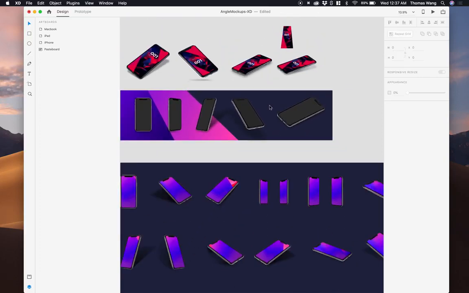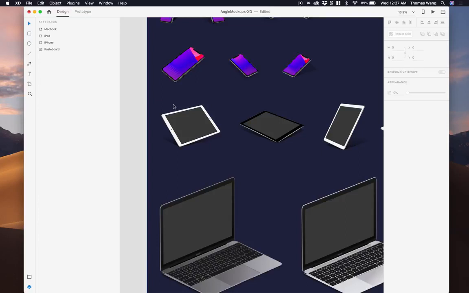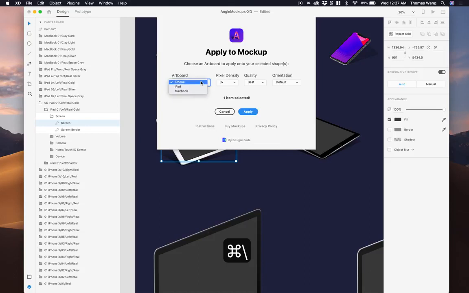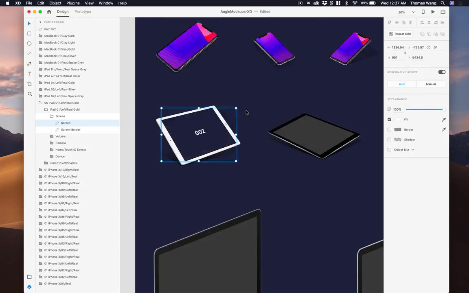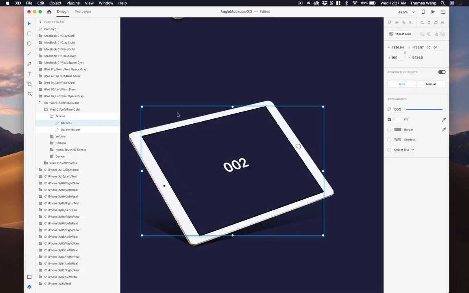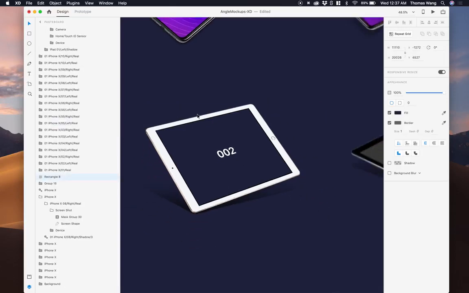So I'm going to go down to the iPad here and select the screen layer and do Command Backslash, and this time choosing the iPad. And this will demonstrate it working on the iPad. And as you can see, it's also a perfect perspective.